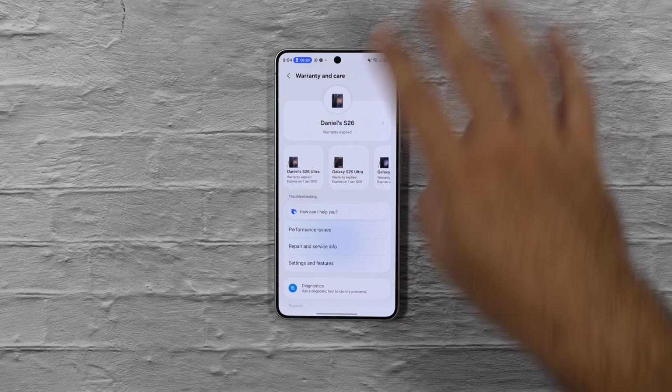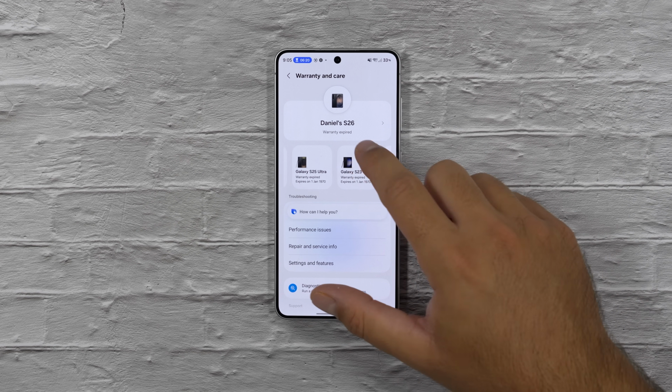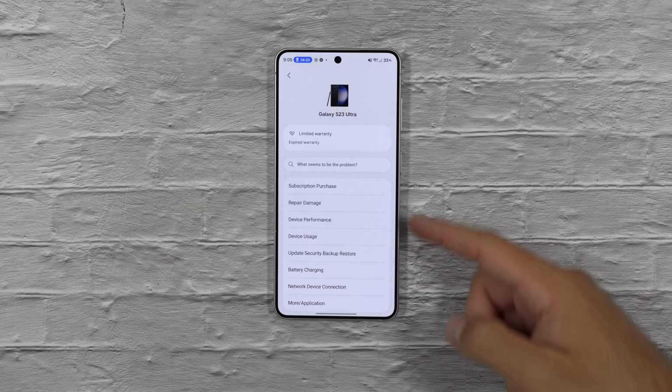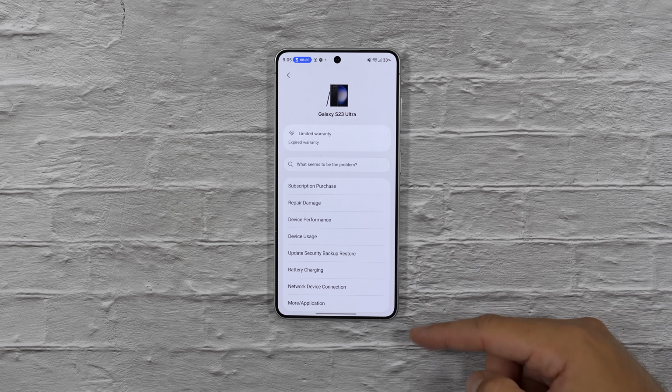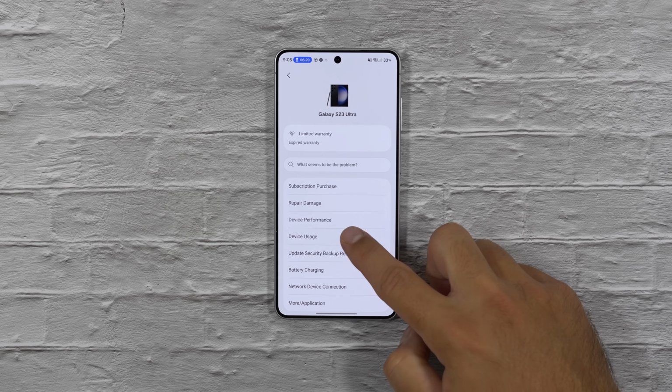But the whole point is it does give you information surrounding that. And if you want to click on a device, so let's say I wanted to click on my S23 Ultra, you've got an option here to actually go through and you can search for a problem, or it's got a list of problems that you might be having that you can then click on. At the moment, none of them work.